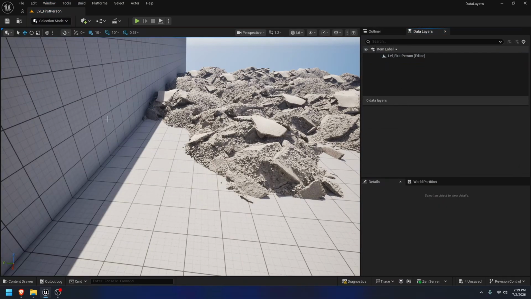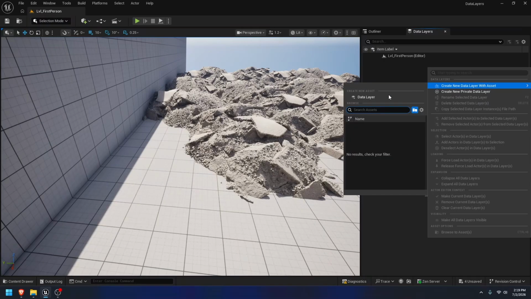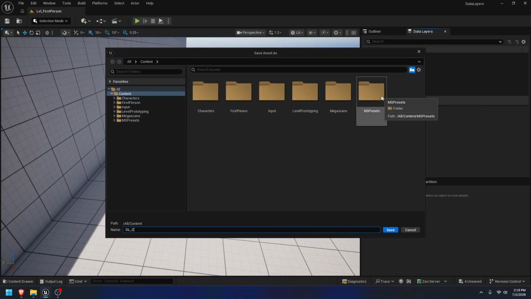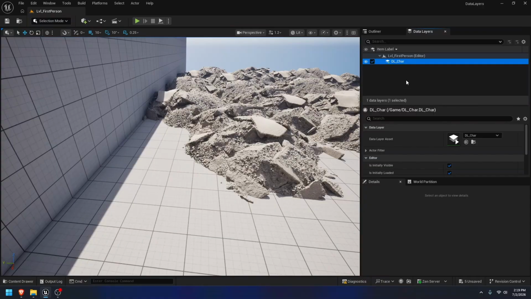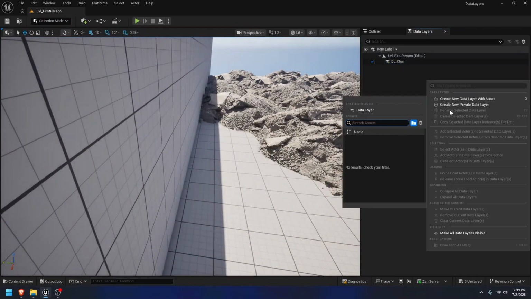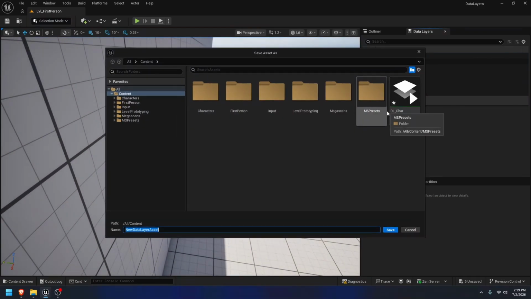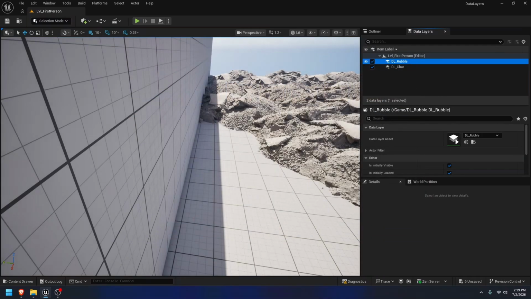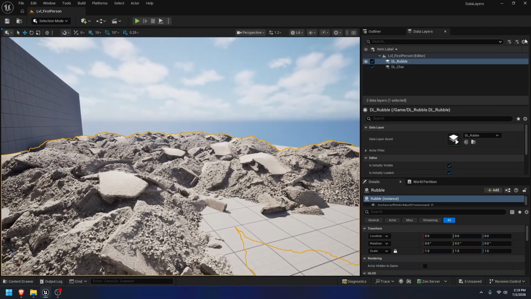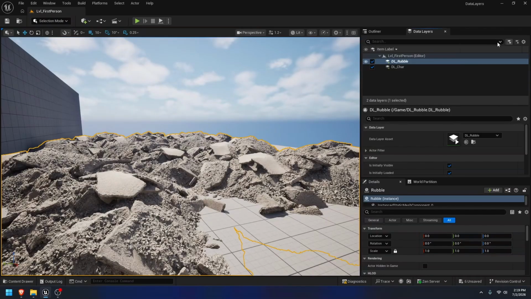Next, we will need a new data layer with asset, so the chair one, and another for however many you have. Rebel. So, select your rebel, then press this button. This will add it to the data layer.